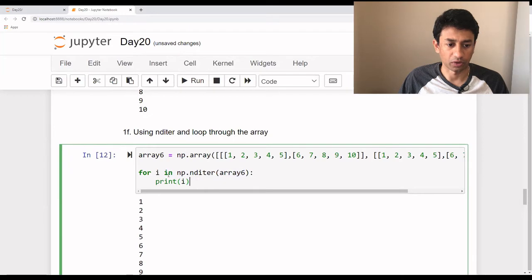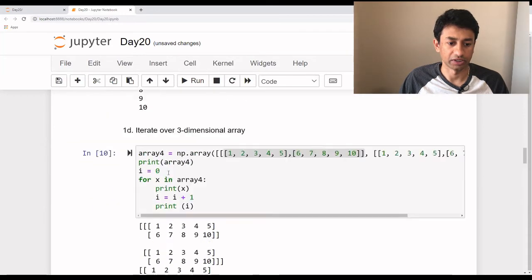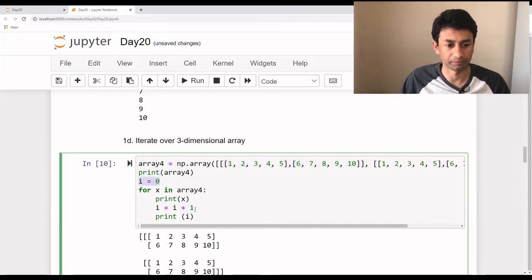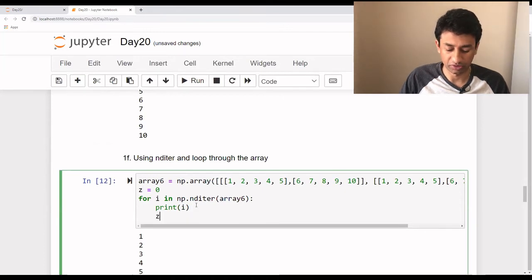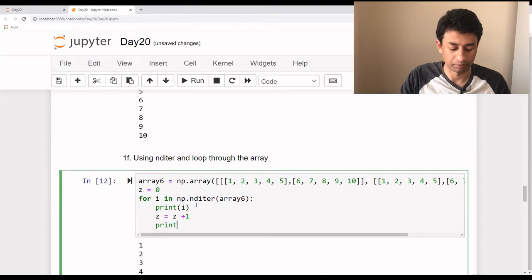Let me show you what's happening here. Let me initialize z equal to 0, and then z equal to z plus 1, and print z.